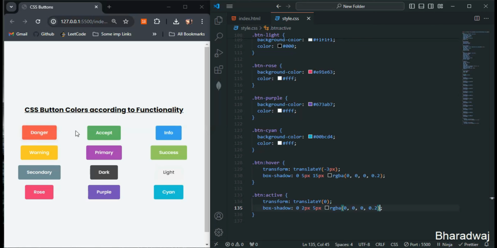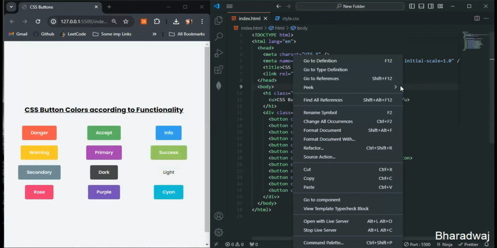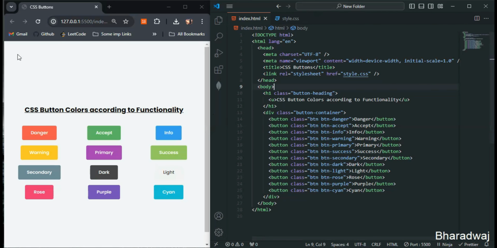And the colors are also according to the text that we have given, according to the functionality. Danger, nothing but the color you can see. Accept, you can see the color. Info or information, you can see the color. Warning, primary. Success, secondary. Dark, light, rose, purple and cyan. Everything is working correctly. Let me format the document once. So let's check once again.